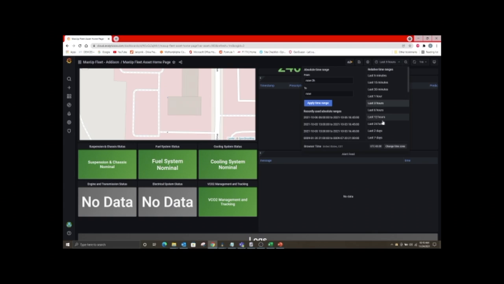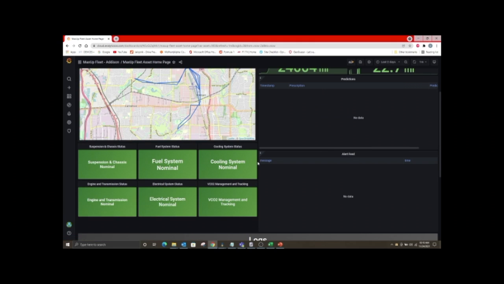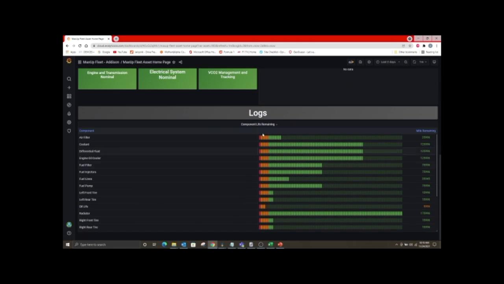And so before I go into the vehicle CO2 portion, there's one other bit to look at on here as I re-expand this time filter out to 2 days. Hopefully my computer will cooperate. So we have a logs page here. So anything that has ever been generated for this asset in terms of alerts or predictions, if you go into the logs page, a full history of that will be available there.